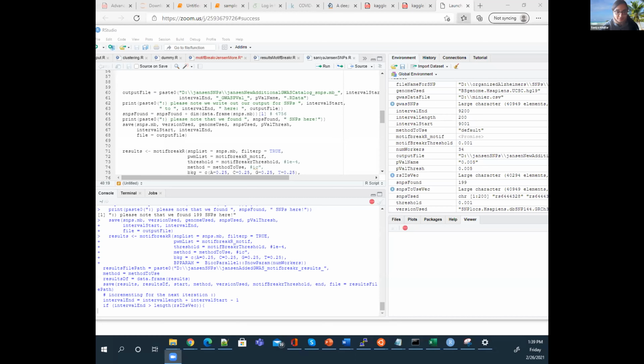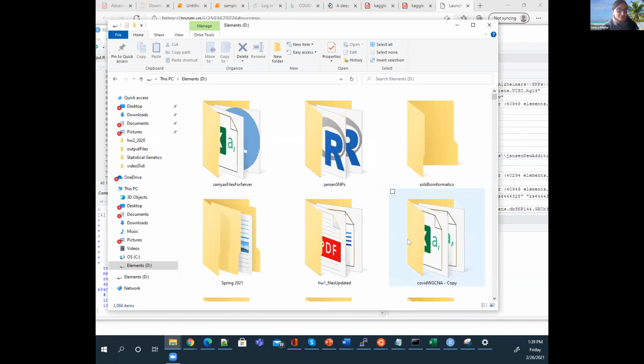Let's see. What you're going to see is that I have my D drive here, and my D drive looks essentially like this, with a little bit of information as well, which is good.